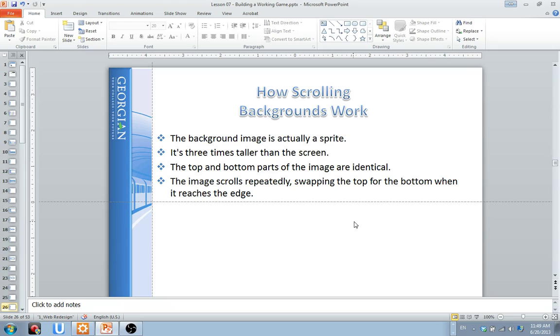So the background image is actually a sprite, like we talked about. It's 3 times taller than the screen in this particular case, but you can make it as many times taller as you want. And for MailPilot, it's only 3 times. So they've taken the original sprite and dragged it out 3 times as big. Instead of it being 640 by 480, it's 3 times 480 for it to be that long, right?